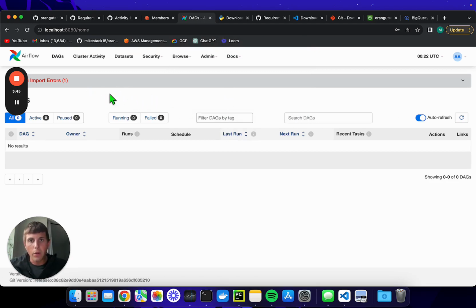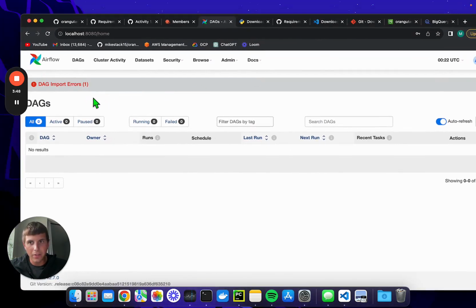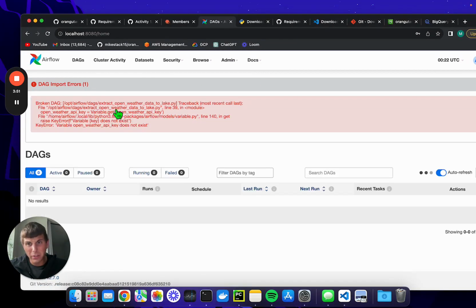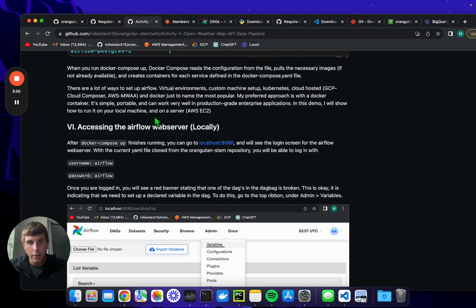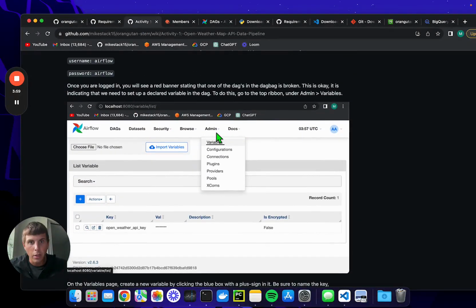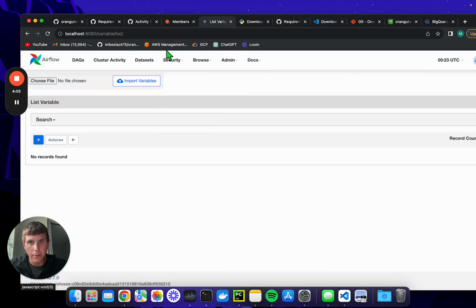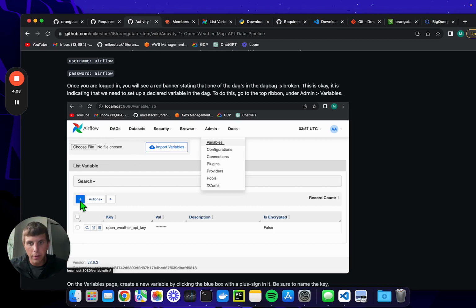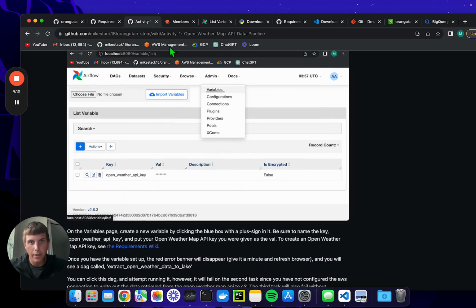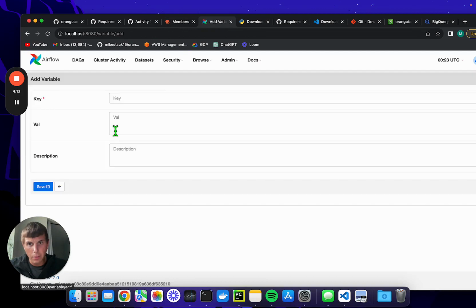So once we log in, we'll see a red banner that says DAG imports error. If we click into it, we'll see key error, variable open weather API key does not exist. So this is okay. If I go back to the wiki, it tells you what to do here. So basically we just have to create a new variable for it. So we'll go into admin, and then we'll go into variables, and then we'll click this blue button right here and then create a key called open weather API key. So to do this, we can just hit that blue button, as I said, type open_weather_API_key, and then the value is what we're actually going to retrieve from the open weather map API key section.